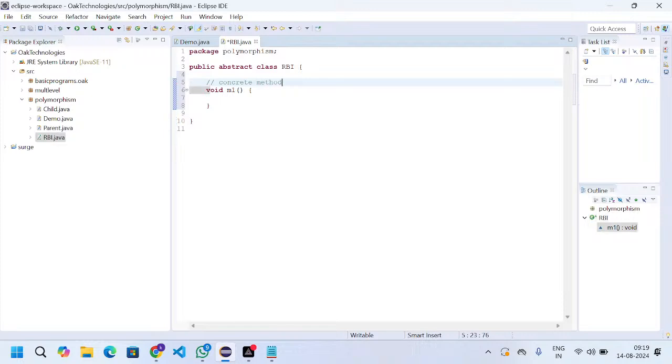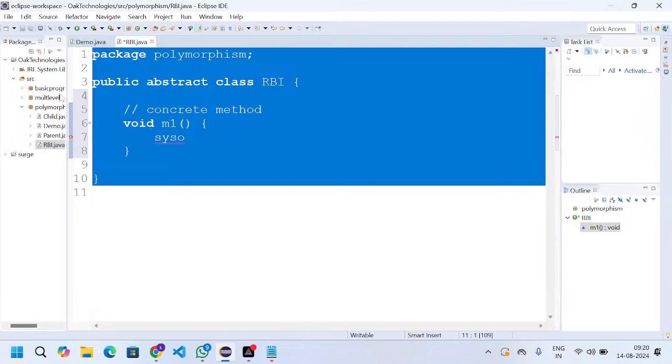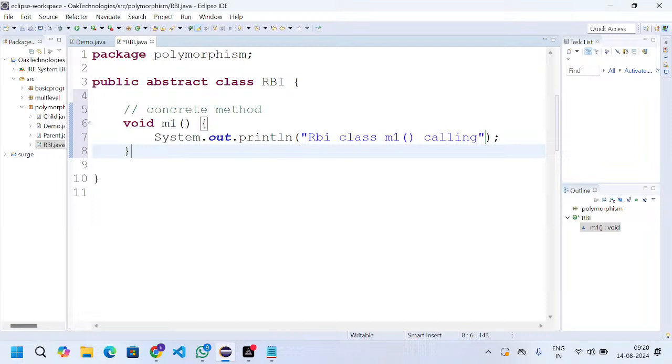Here I am passing some dummy message. I will zoom. I will pass a message like, RBI class M1 method is calling. This is the concrete method. Now an abstract class allows both concrete and abstract methods, right?